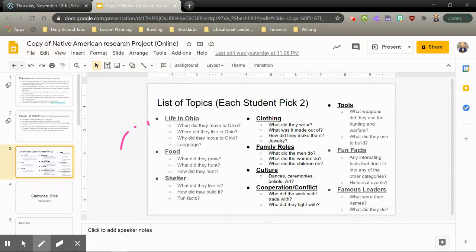Now it's working. Okay. So I want you to look at these bullet points right here. These bullet points, the bolded, underlined, those are your topics. Those are going to be the title of your slide. These subtopics, these are just ideas of facts that you can research. You do not have to write these in your slide. Okay, please do not write those in your slide.